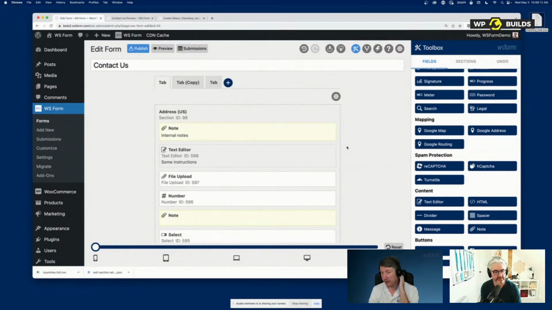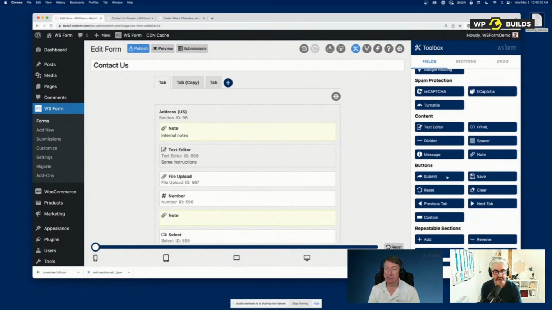I find though I've actually started adding those to our form templates because I think it's quite helpful to have some notes about what that template does. Buttons.